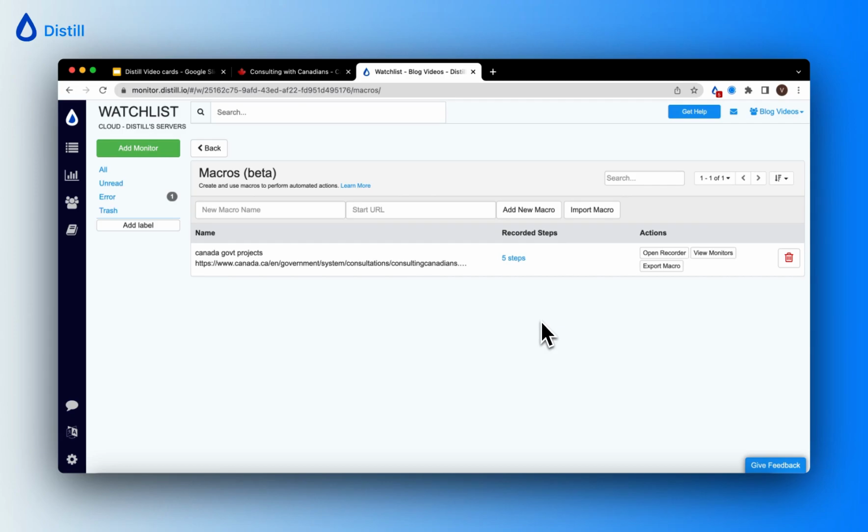I hope this helps you track pages where you'll need to perform prior actions.